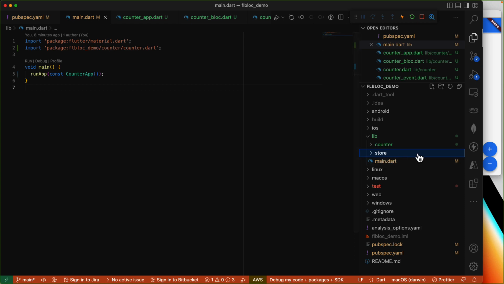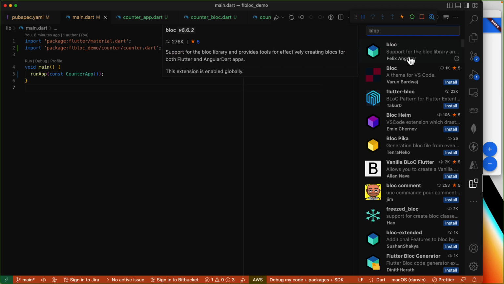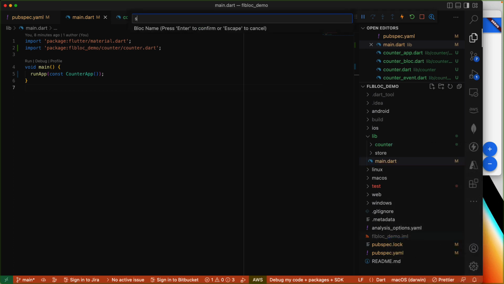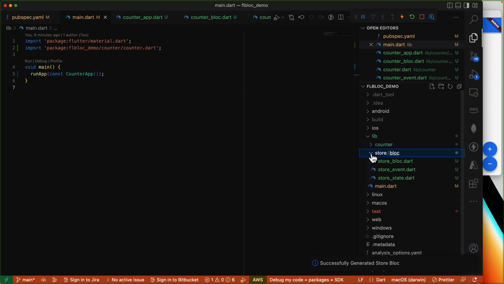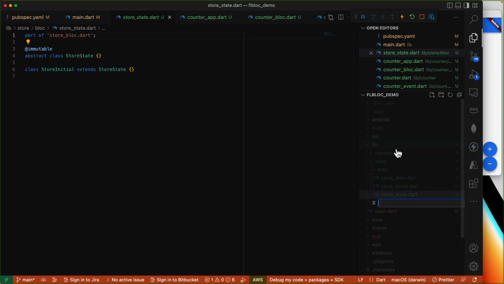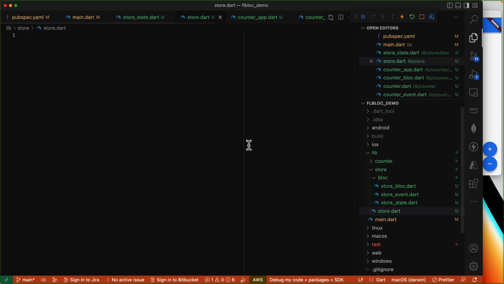And then because I've installed the Bloc extension by Felix himself, I am able to right click on store and select new Bloc. And then this Bloc will be called store, which means in the store, we get our bloc directory, and then we get these files created for us. I'll also export these files by creating a store.dart and adding the relevant exports.